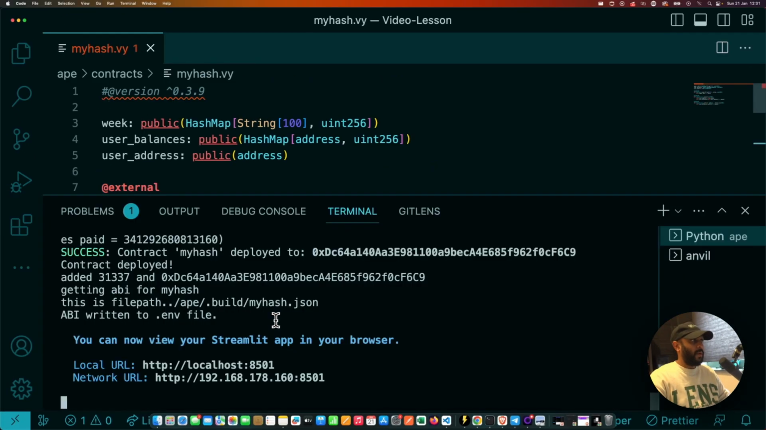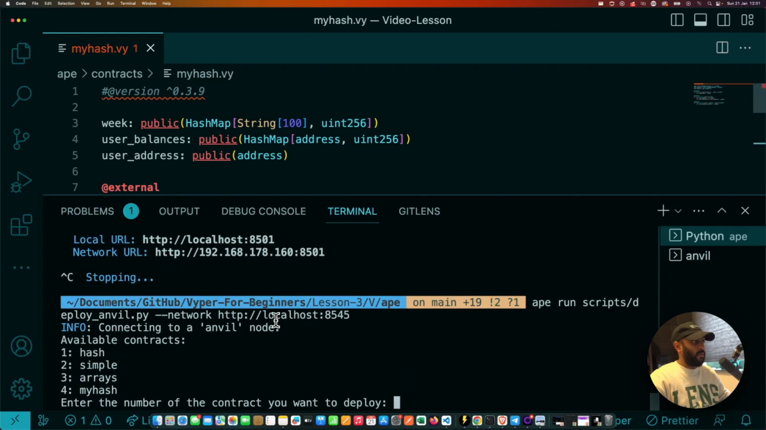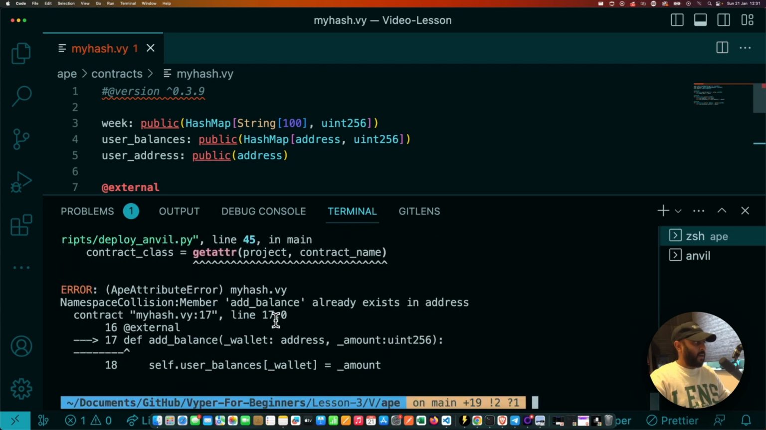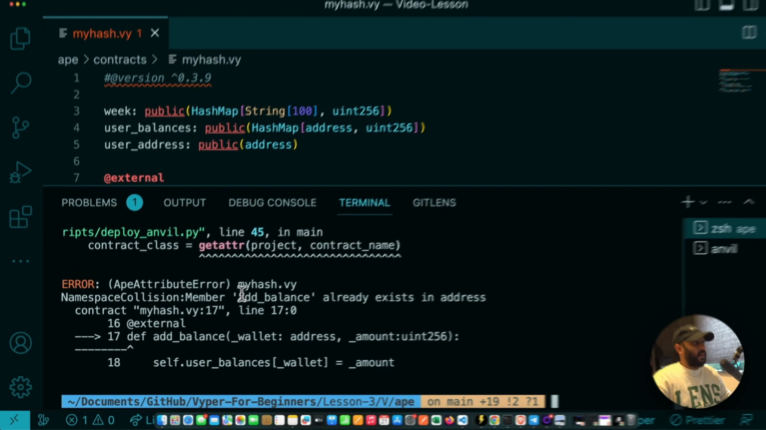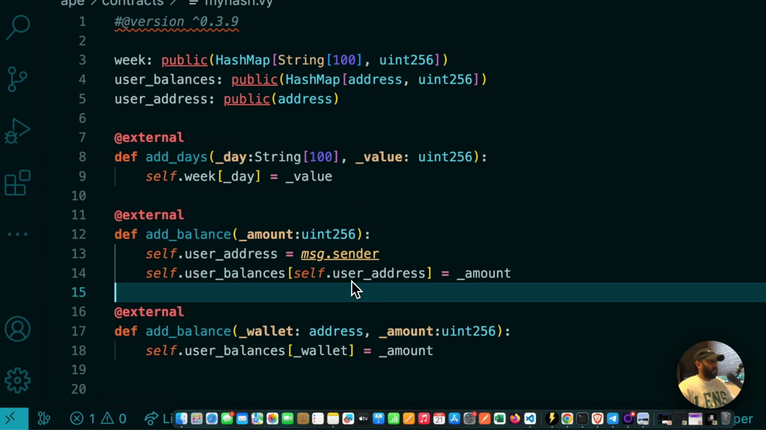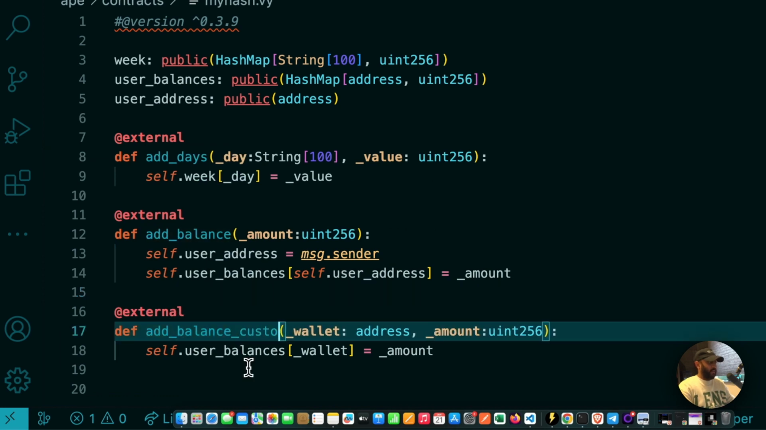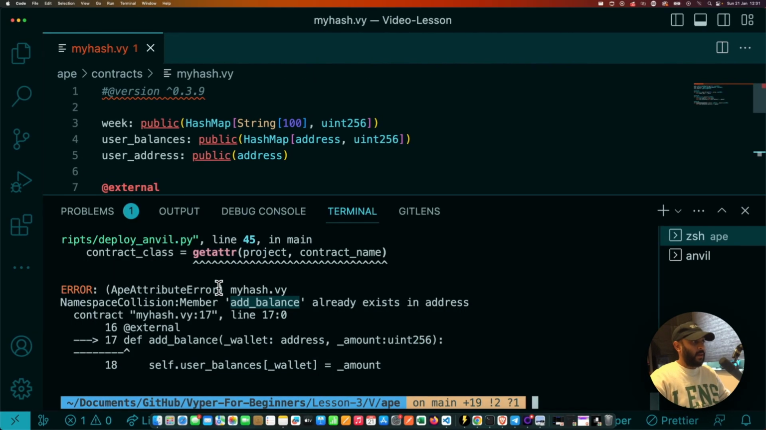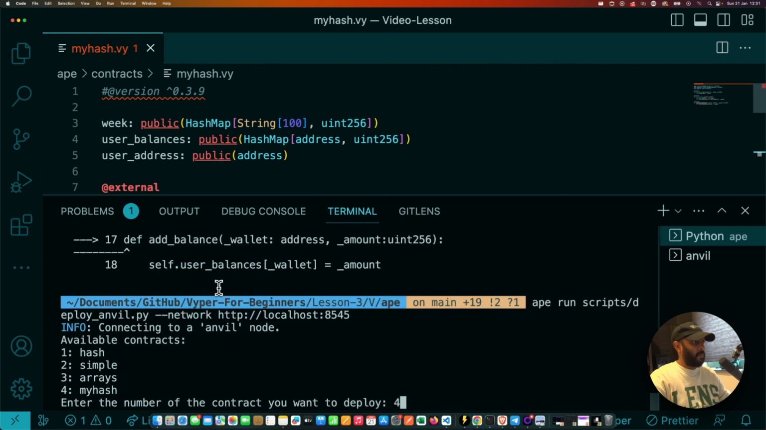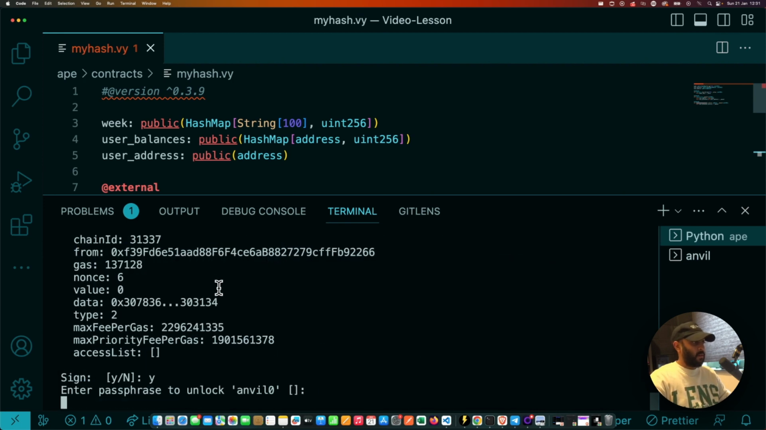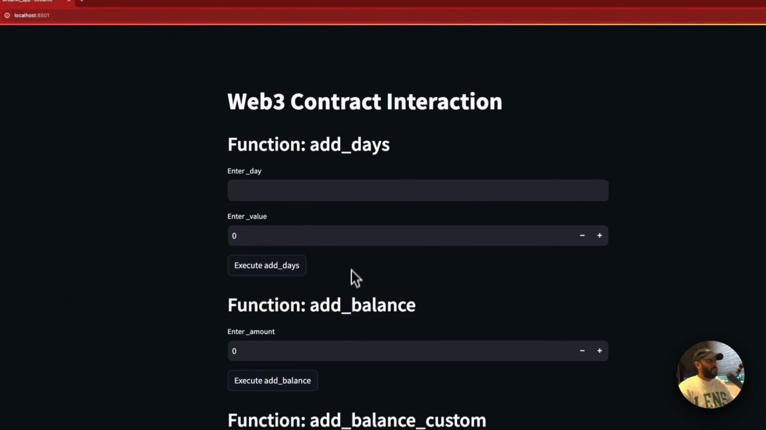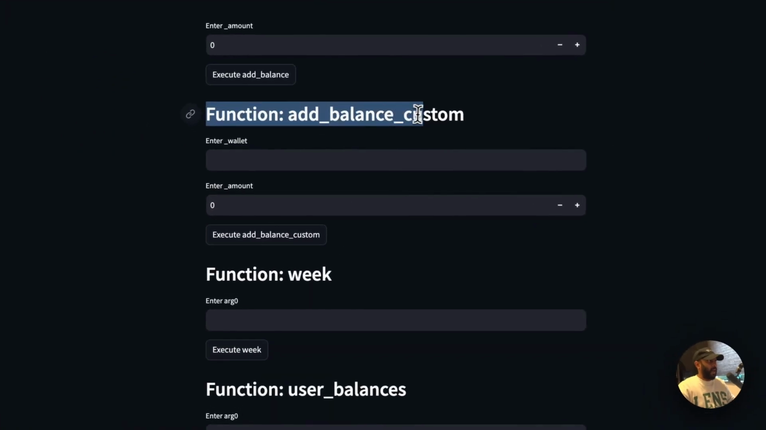Save this, open my terminal, press the up arrow, run my script, pick my contract, and I've used a name for my function that already exists, and we're not allowed to do that. So I'm just going to add the name custom, save it, open my terminal, run the command again, pick my contract, sign my transaction, unlock my account, and we've got our UI over here. So over here, we now have our function add balance custom.